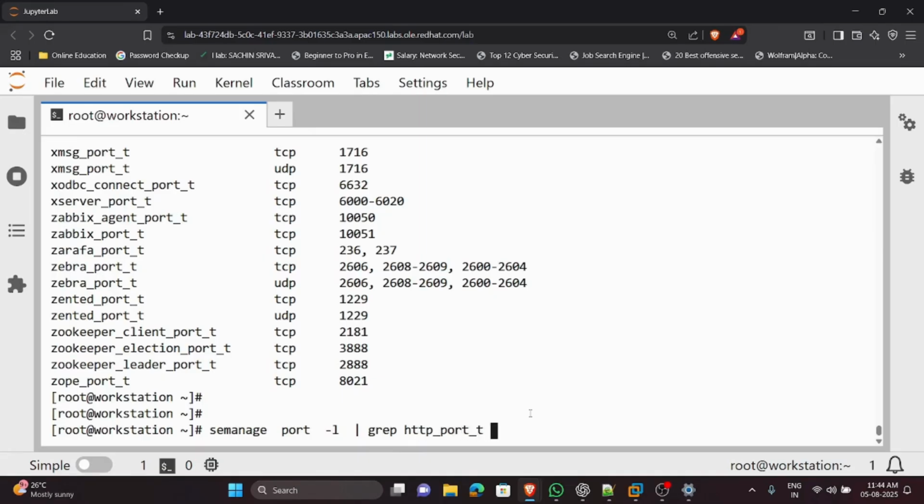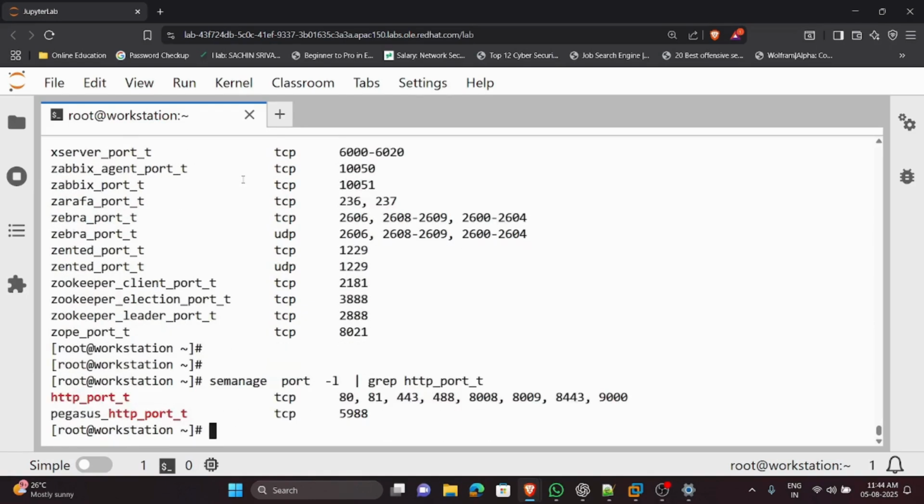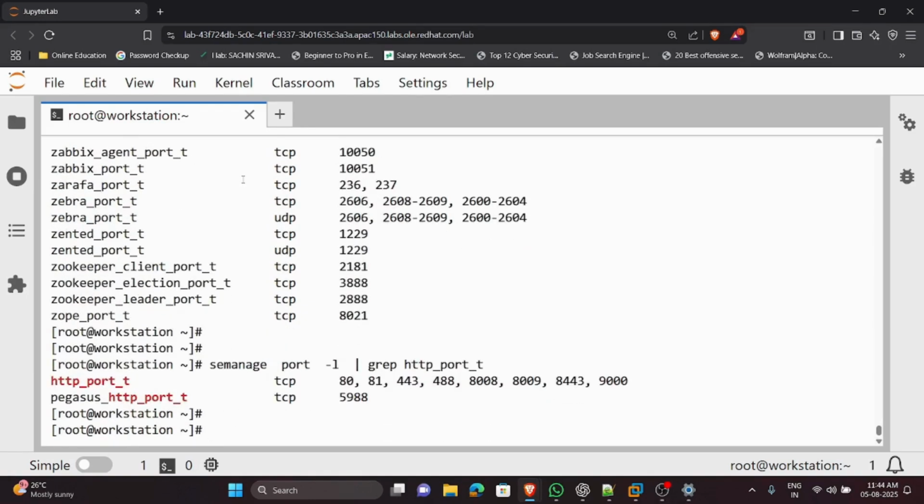Why are we applying this filter? We are applying this filter so that we directly get our answer. We do not have to search the whole list. Okay, hit enter. We will get the information, just like the port type is http_port_t. Then on the right hand side, you can see there is no port number 82. If there is no port number 82, what do we have to do? We have to add the port number 82.